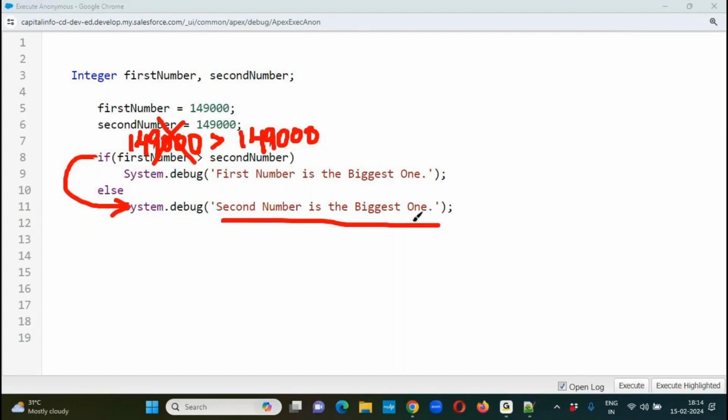Now tell me, really is the second number the biggest one? No. So in this case, what happened? It is giving some wrong results. It is printing the message, second number is the biggest one. It won't show any error message. It will show those wrong results here. In this case, what needs to be done?